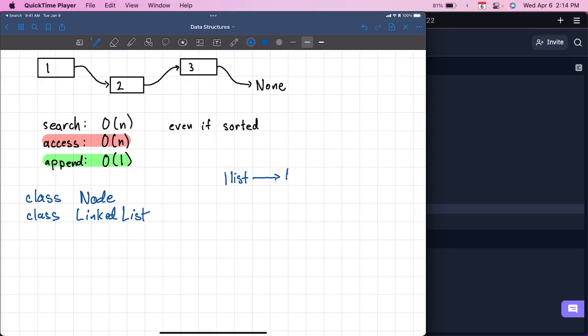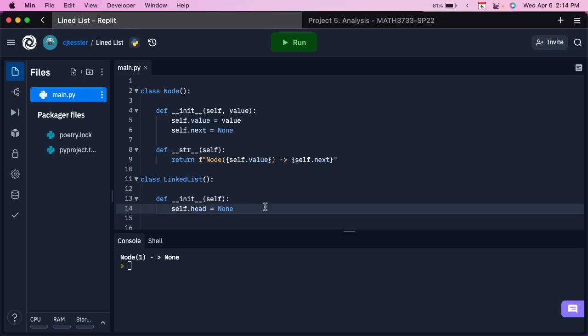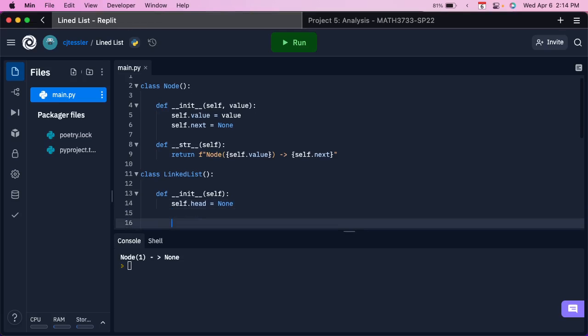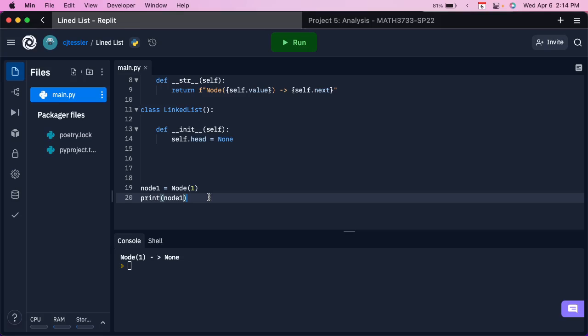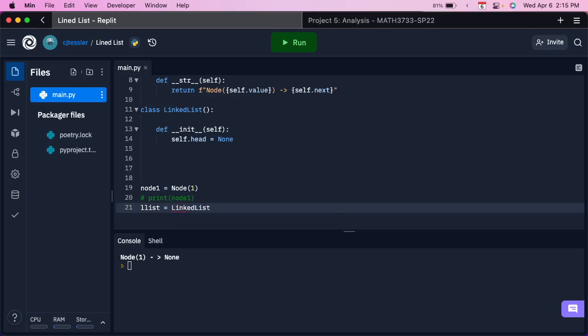So again, when we initialize the list, it'll be pointing to none. So let's go ahead and initialize a list down below. I'll comment that out. And let's do a list. Don't use list because that would overwrite the list function. So, list, and we're going to initialize it just empty.